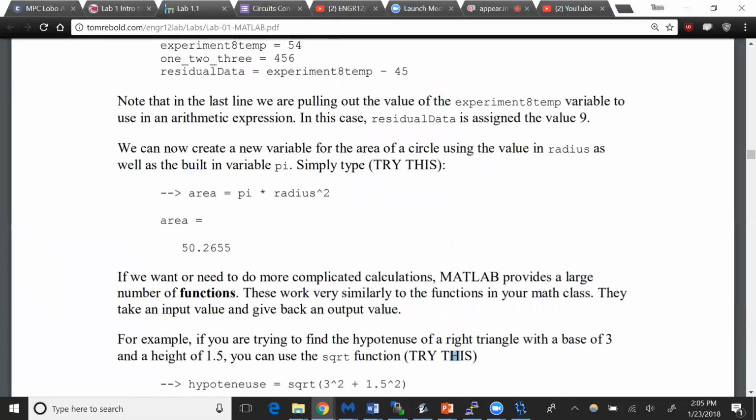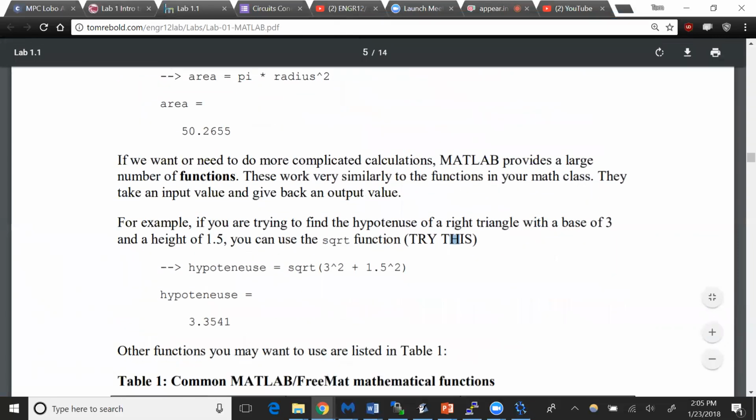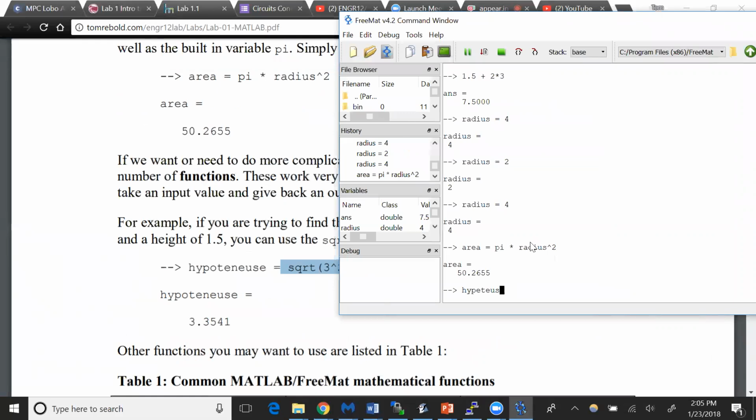There are other functions like the square root function, which will take the square root of things. This is like Pythagoras' theorem. If you have a right triangle with a base of 3 and a height of 1.5, you can take the square root of both of those numbers squared, add together, and that'll give you the hypotenuse, right? So again, you can type that out.